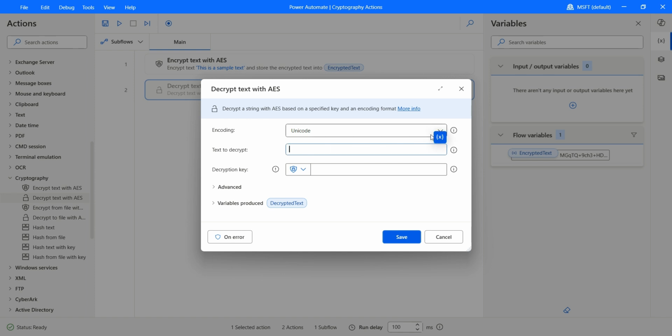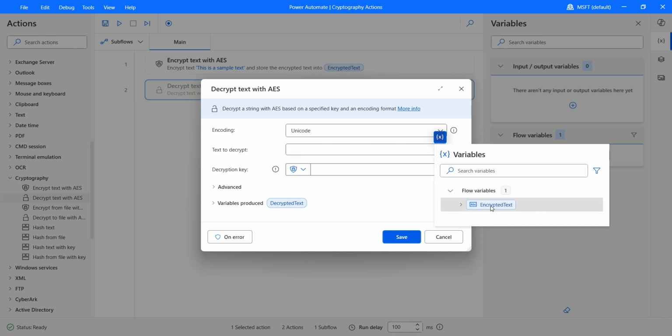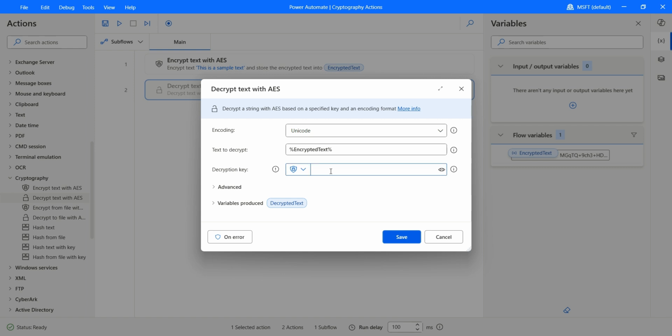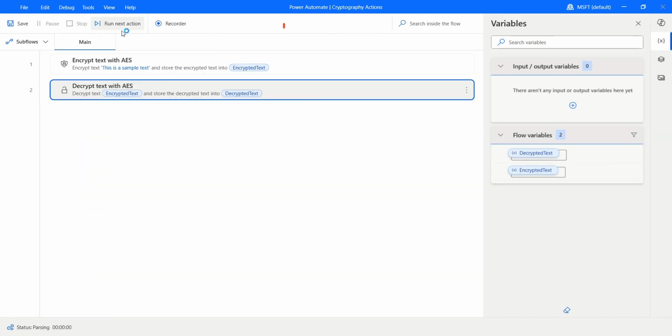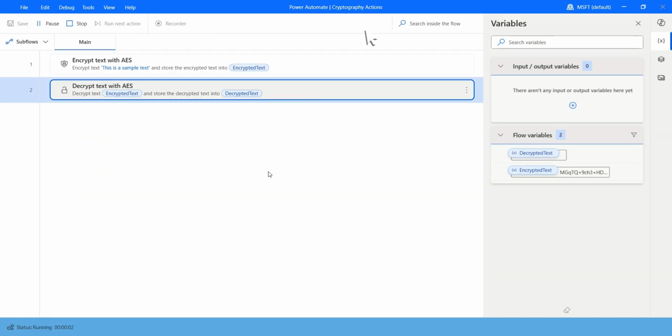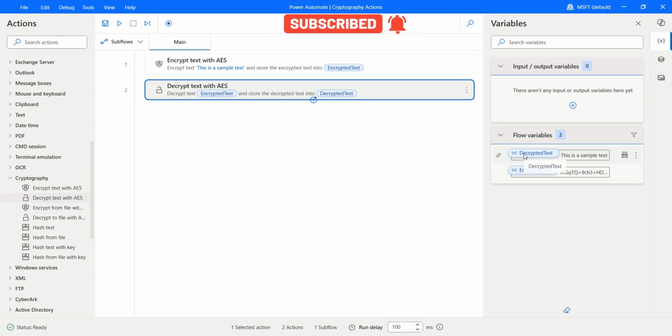Now the text to decrypt, we will pick up the variable which is encrypted text. Decryption key has to be the same, it cannot be different. So let me provide the same key, 5, 4, 3, 2, 1. Click on save, click run. First will encrypt, the second will decrypt. So you can see the decrypted text is a sample text.